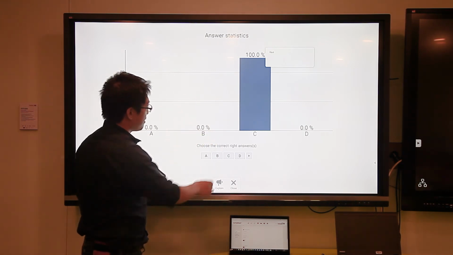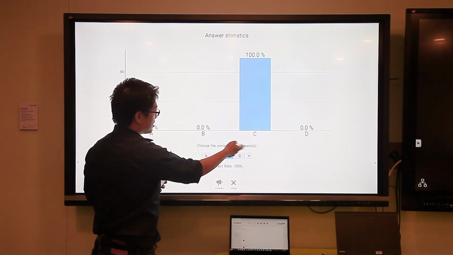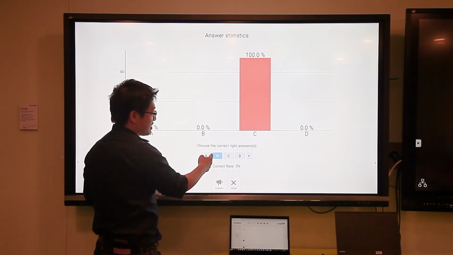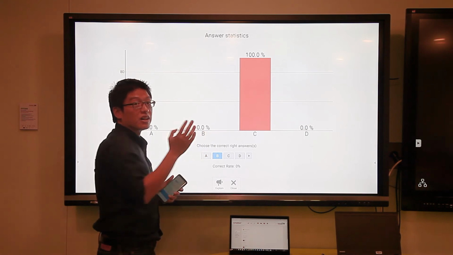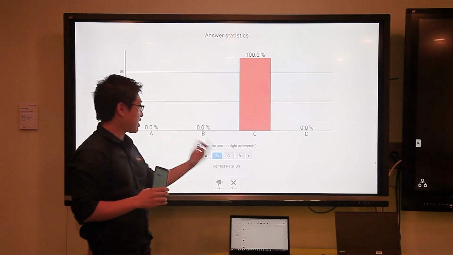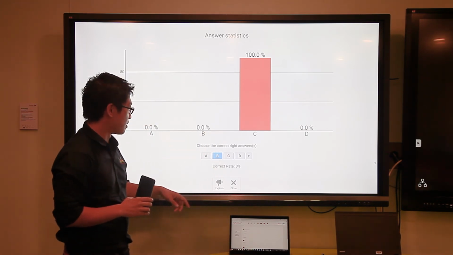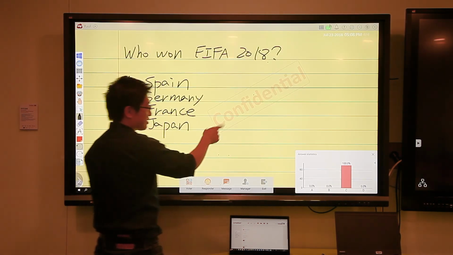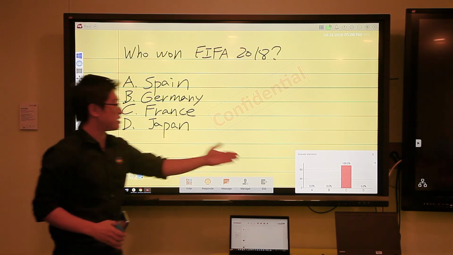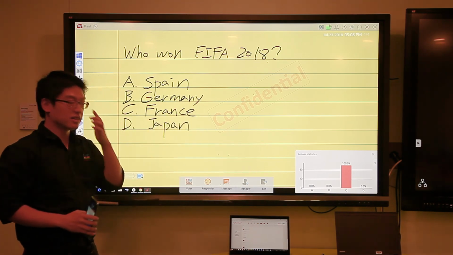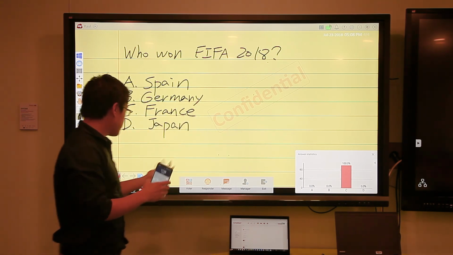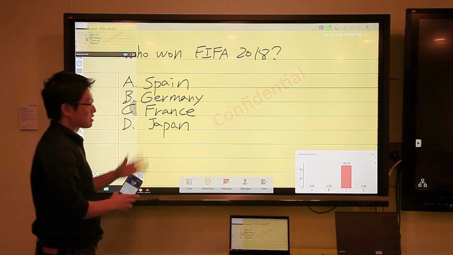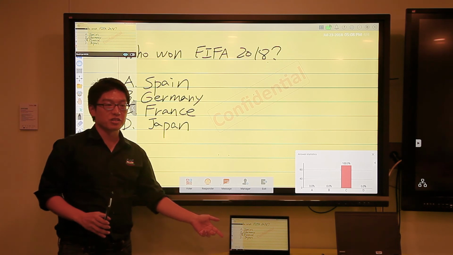And let's say if C is the right answer, then no problem. Correct rate is 100%. But if it's B, then it can depend. It can recognize which one should be correct. And you can also explain to the students what the statistic is and why the answer is that. Okay. So after that, maybe you can also cast the explanation to the students' devices.